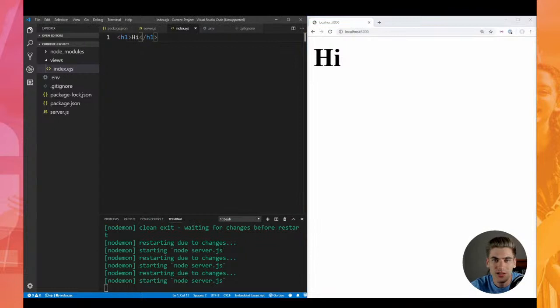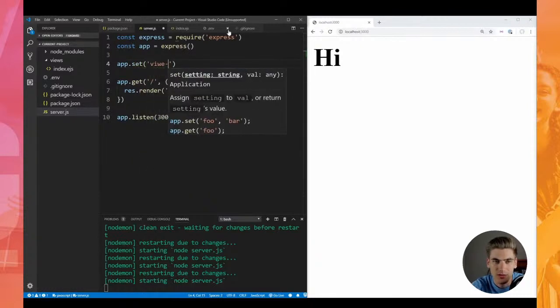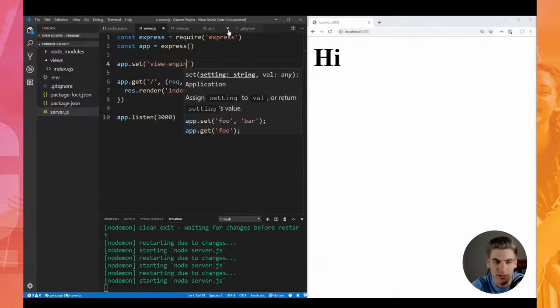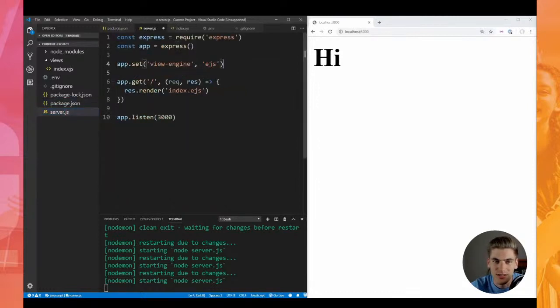Now, in order to use EJS syntax, we need to tell our server that we're using EJS. So inside of here, we can say app.set. And what we want to do is set the view engine. So just like this, we type in view engine, and we want to set this to EJS. This is why we installed that EJS dependency earlier, because now our view engine is set to EJS, and we can actually use EJS in our template.